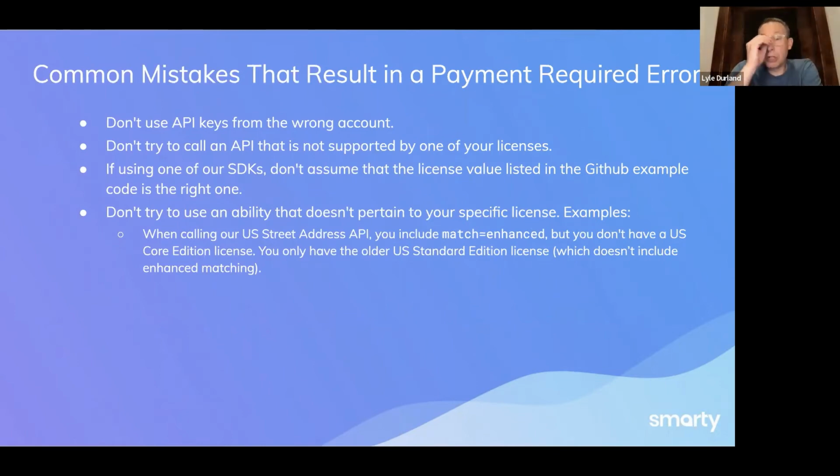Another common mistake that could result in a payment required error is trying to use an ability that doesn't pertain to your specific license. I've got a few examples here. When calling our US Street Address API, if you include match equals enhanced but you don't have a US Core Edition license, and you only have the older US Standard Edition license, you'll get a 402 because the US Standard Edition license doesn't allow enhanced matching. So again, it comes down to understanding the abilities that your particular license supports.